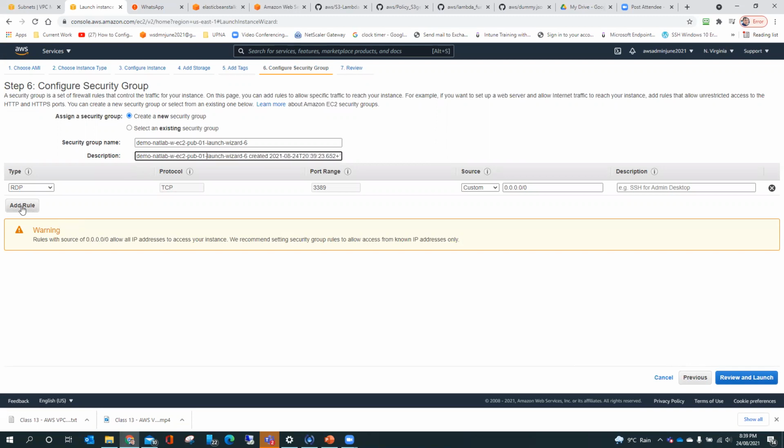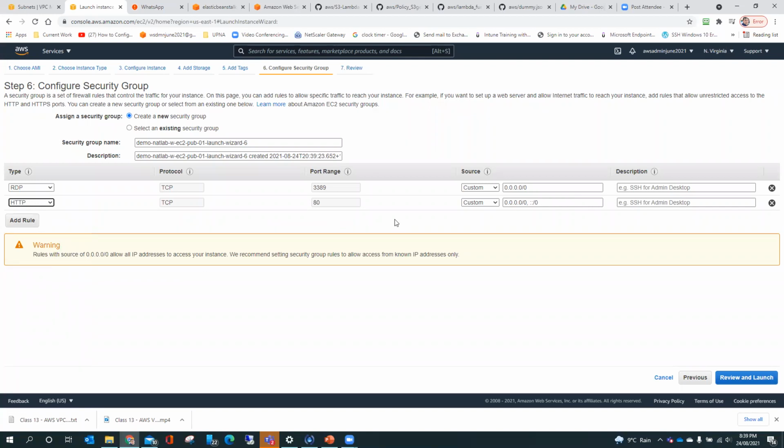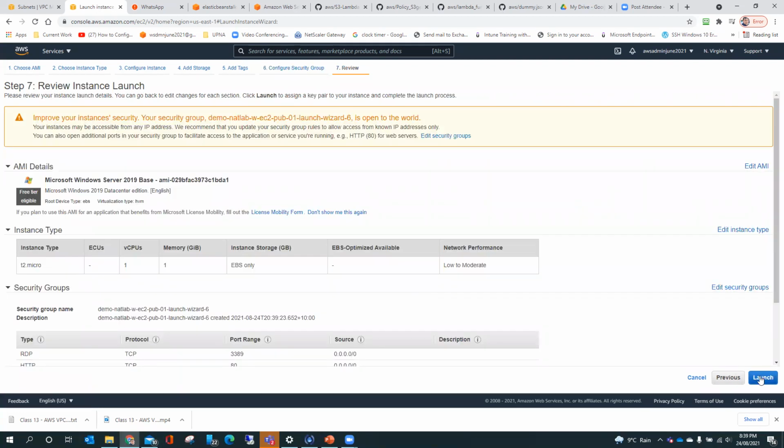And here, let's add just one. So we need to add this port 80, in case we need to install IIS. I don't think we need to install IIS. I just added it, and review and launch.